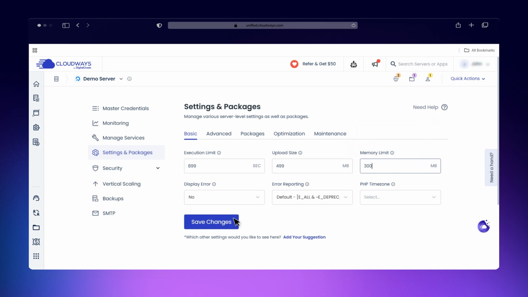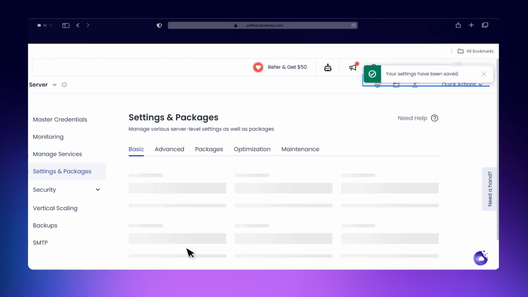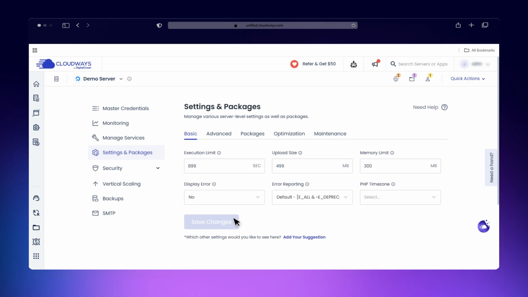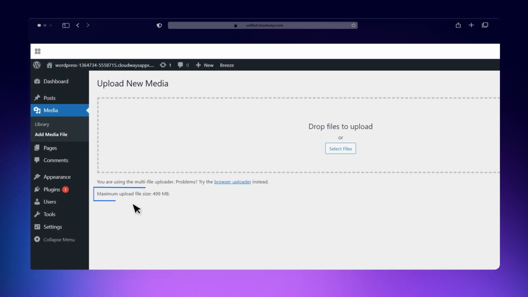Once you're done, click the Save Changes button. Wait for a few seconds until a notification appears. Your settings have been saved. Now, return to your WordPress dashboard and refresh the Add Media File tab. You'll notice that the maximum upload file size has been changed to 499 MB.